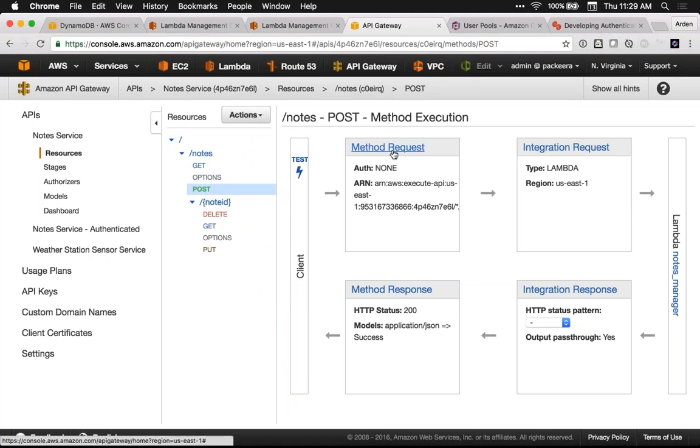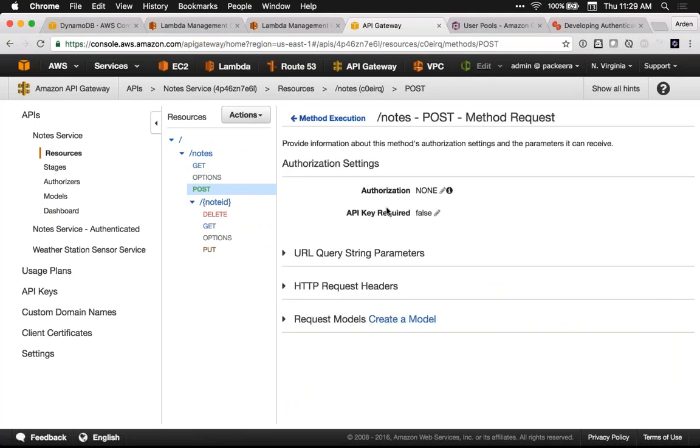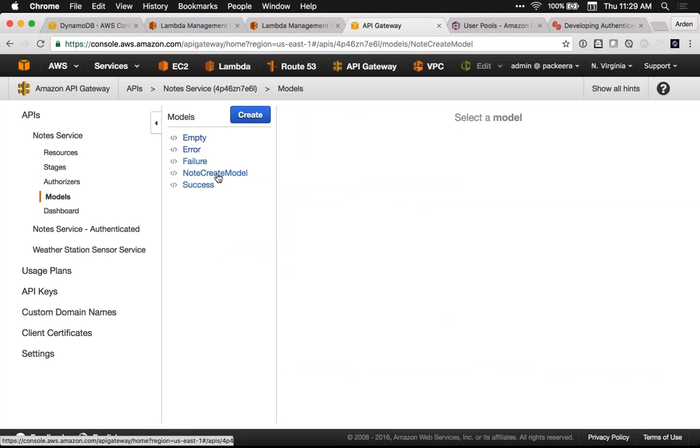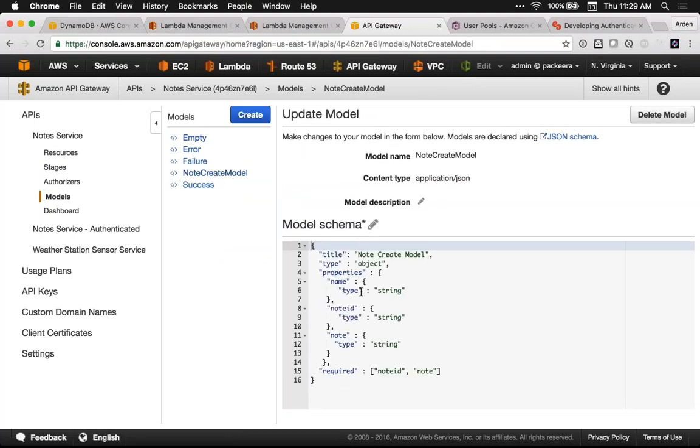If I go ahead and click on the method request here, that's the first thing the request will pass through. Now in this case we've got no authorization set, so this method is not authenticated. We'll look at that a bit later on. But if I go down to the request model, you can see I've got a model there that defines what I'm expecting as input. Now if I click on models and look at that create model, here we've got the JSON schema that represents the data that I'm expecting in. So I'm expecting a name, a node ID, and a note in the body of my request.